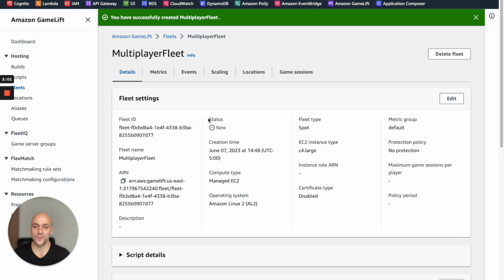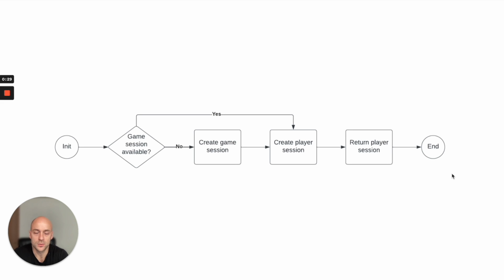Okay, the fleet is being created, it is warming up. So we will see other services, and then we will go back to GameLift. Let's go now to Lambda.